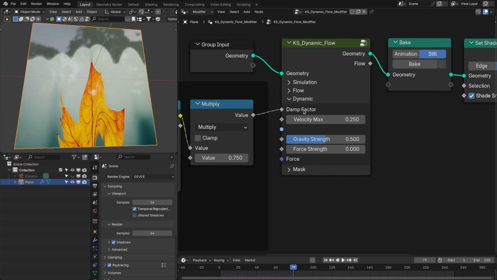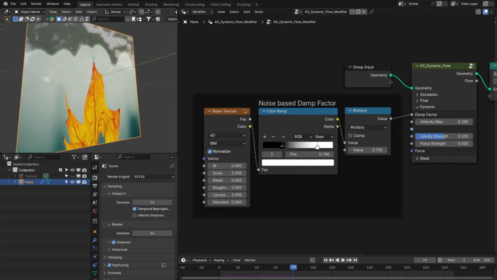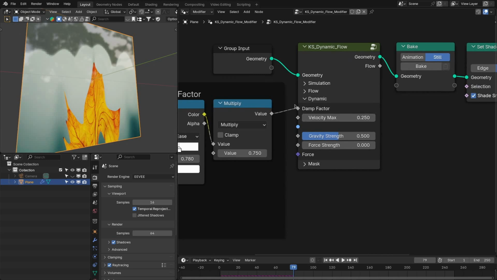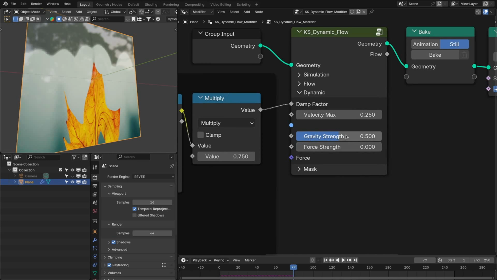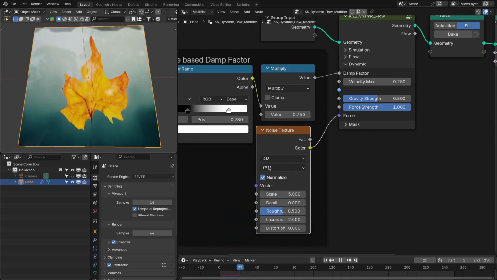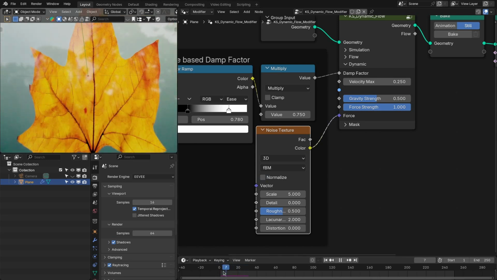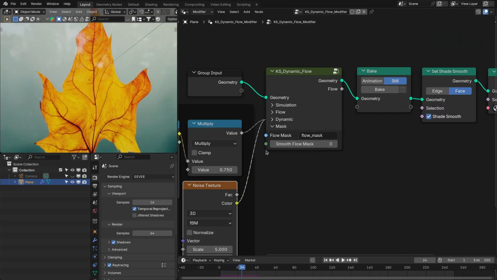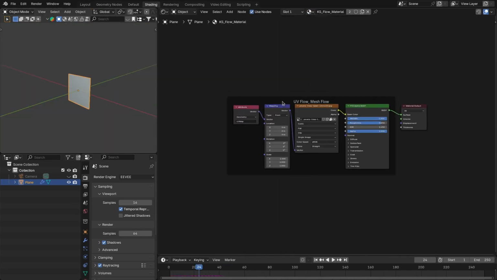Okay. Then you have the dynamic settings. Here you can specify the damping factor and the maximum velocity of the flow. Okay. For the damping vector, I'm using this noise texture. You can use any kind of texture to define the variation in the damping vector across the geometry. After that, you have the forces settings. So here you can specify the strength of the gravity and the overall strength for the custom forces. Then you have the mask settings, and here you can specify the name for the flow mask as well as the smooth iterations.